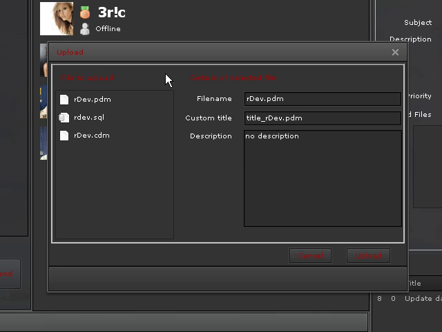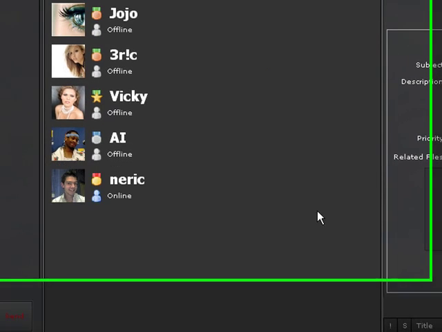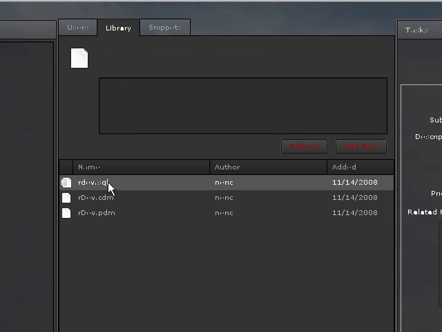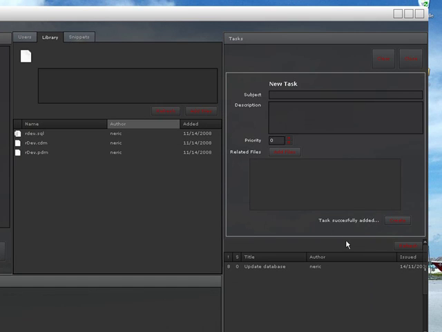I'm also adding new files to the library. So a little upload manager where I can enter a description for each file. Then upload. As soon as the upload is complete, the files are automatically appearing in the library. They are pushed actually, so the change will have effect in every client connected. Task is successfully created and appearing in the task list.